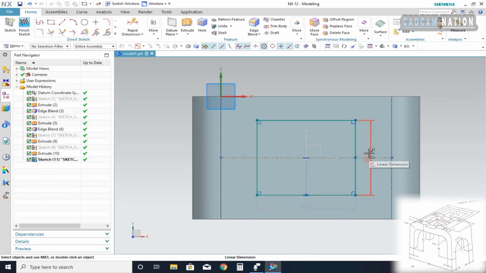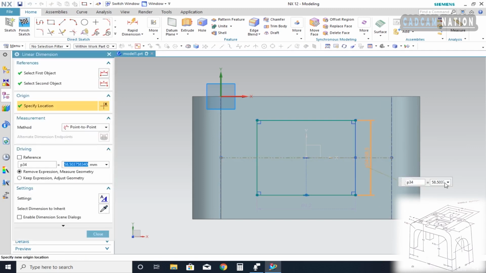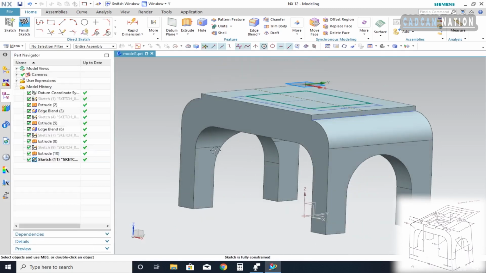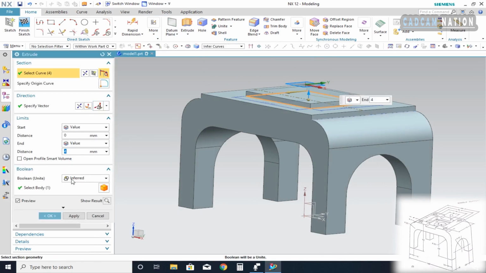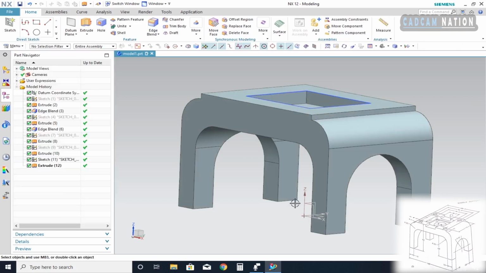Now we have a rectangle, so give it width equals to 56 millimeter and length equals to 70 millimeter. So far so good. Now it is time to extrude cut it. So extrude, change its direction, and enter the value of extrude cut equals to 10 millimeter and click OK. Hide the sketch.